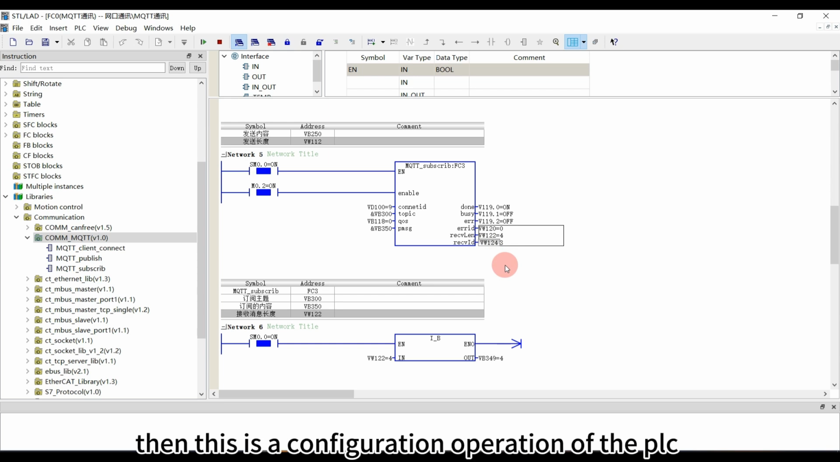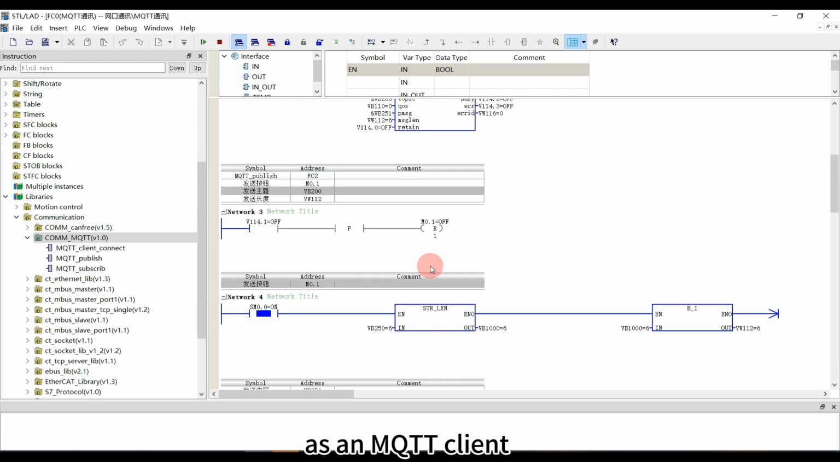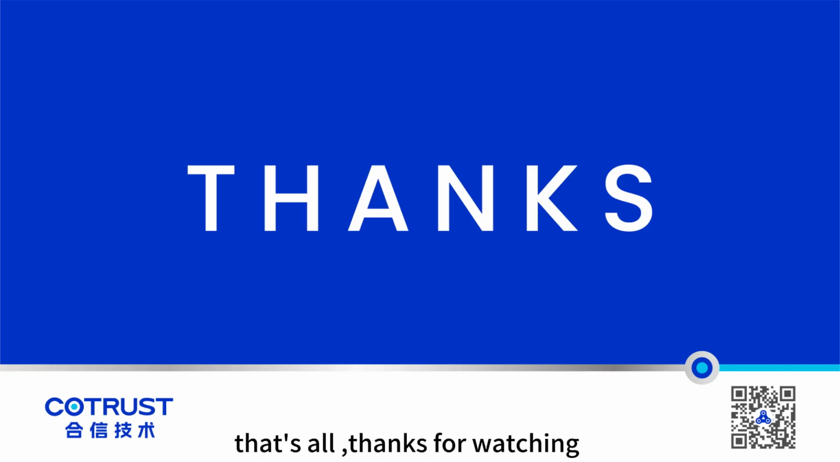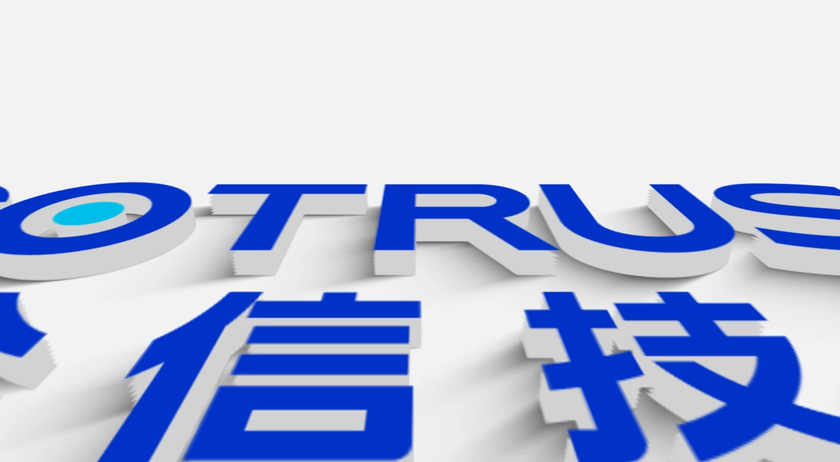Then this is the configuration operation of the PLC as an MQTT client. That's all. Thanks for watching.